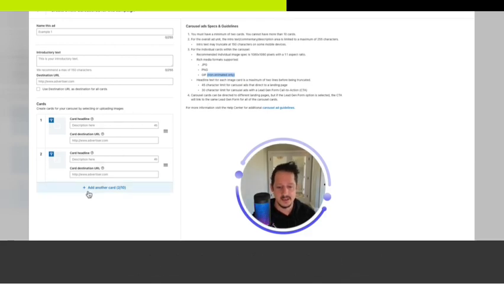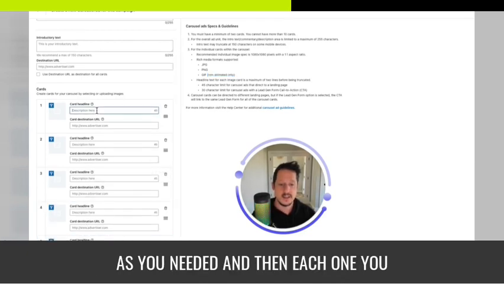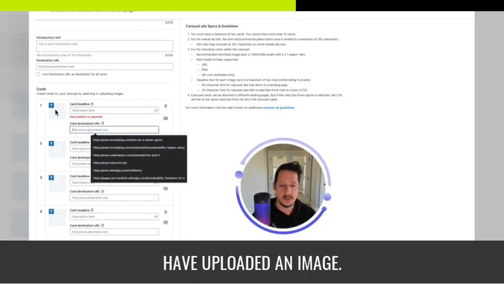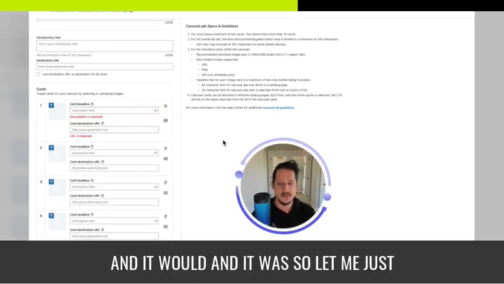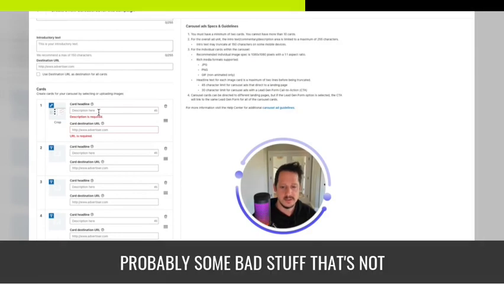And then basically here, all you would do is add as many slots as you needed. And then for each one, you would get the headline, the destination URL, and then you would upload an image, and it would show. I'll just load whatever screenshots I have here. Probably some bad stuff.